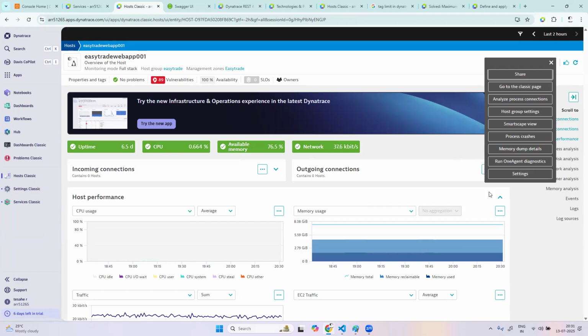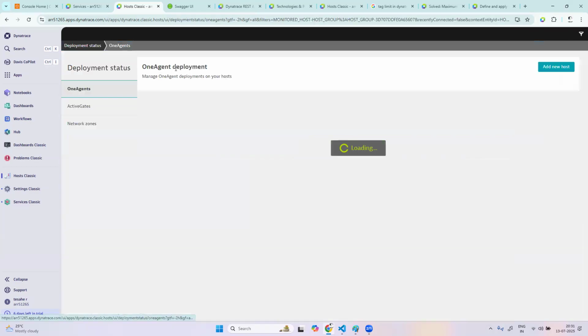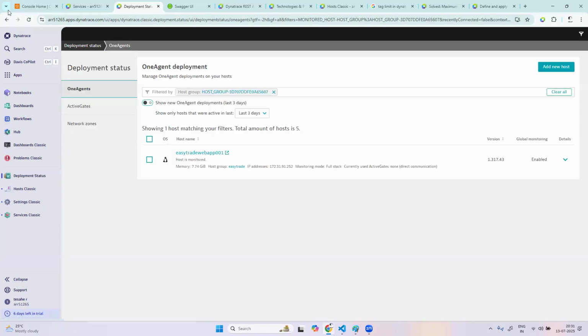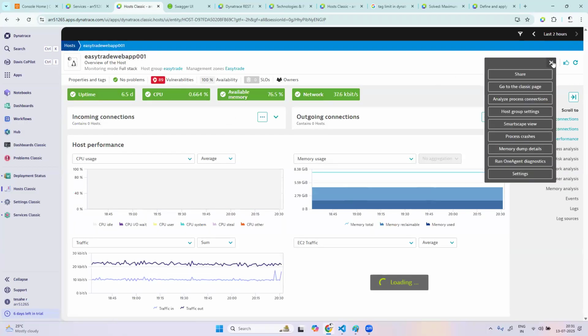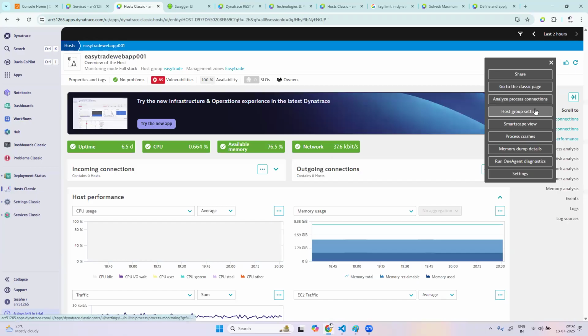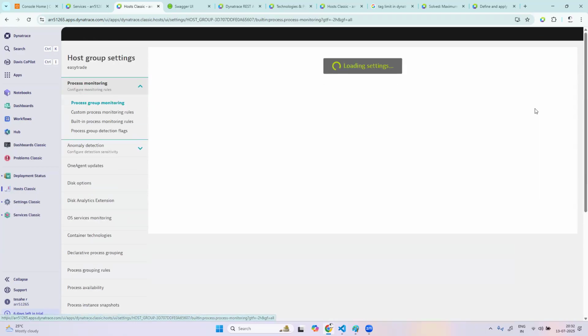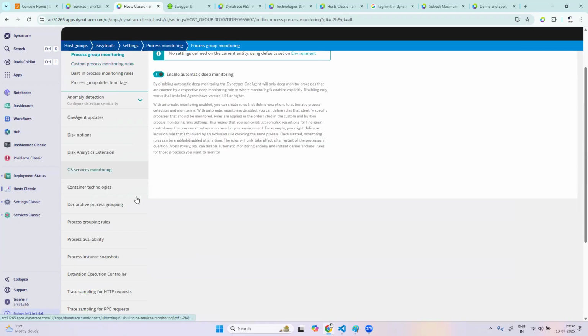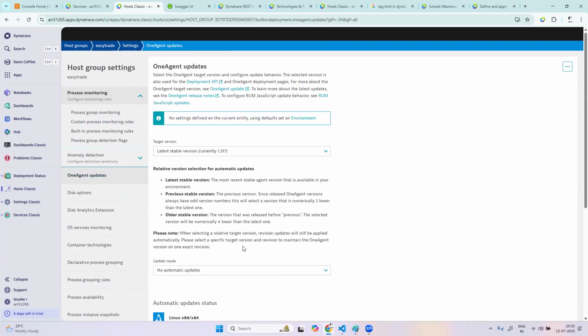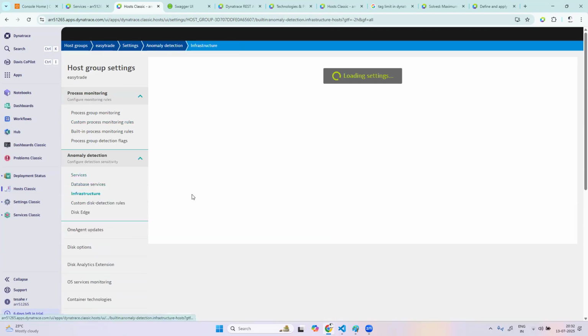You see somewhere, host group setting, no. It's in the fourth option. Okay, it is there. So you see, it is a host group setting here. So you can do the changes. So now you have a host group setting. Whichever entity is assigned to this EasyTrade host, all the hosts will accept the same threshold which you have added, under anomaly detection for infrastructure.